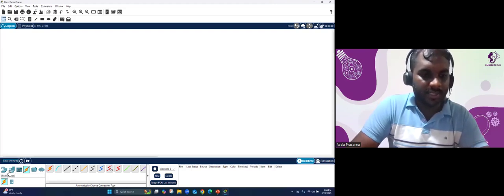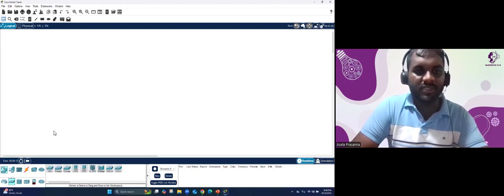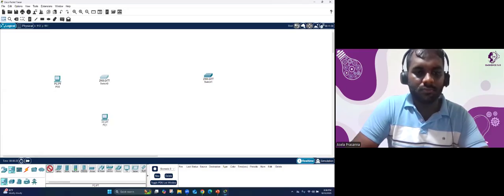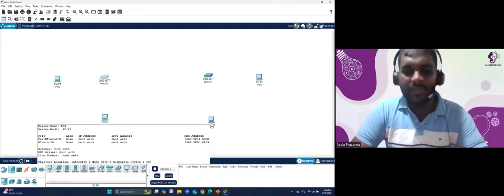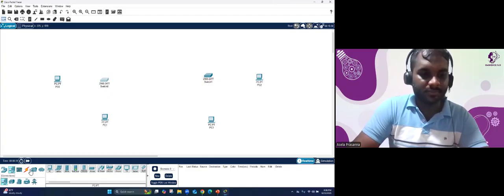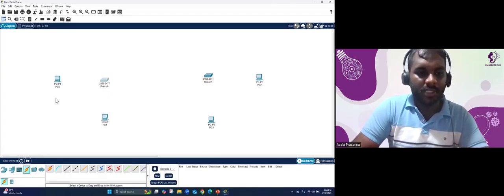In there, I will take two switches as the network devices and connect four PCs. If you are having the packet tracer software, I think you also can start with me. Before connecting all of them, we will start with only two PCs and configure them.